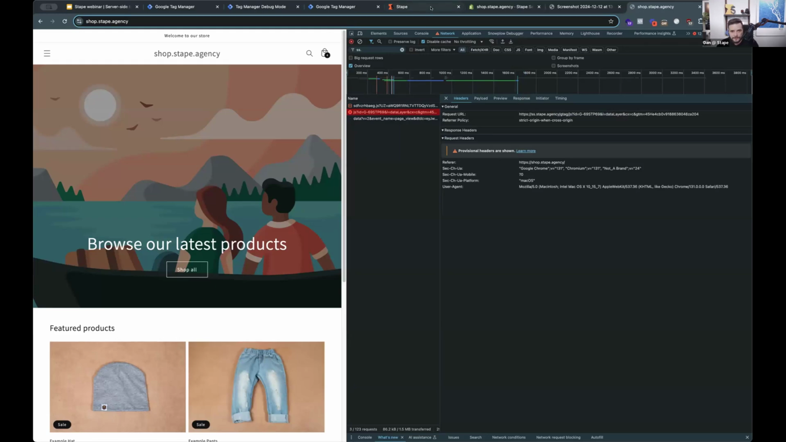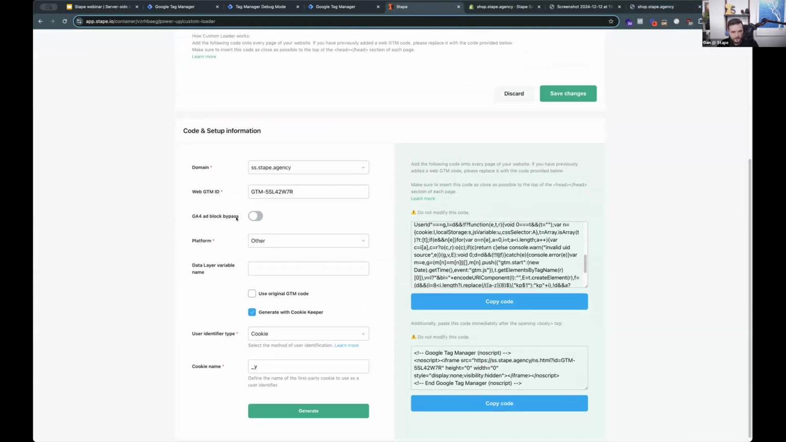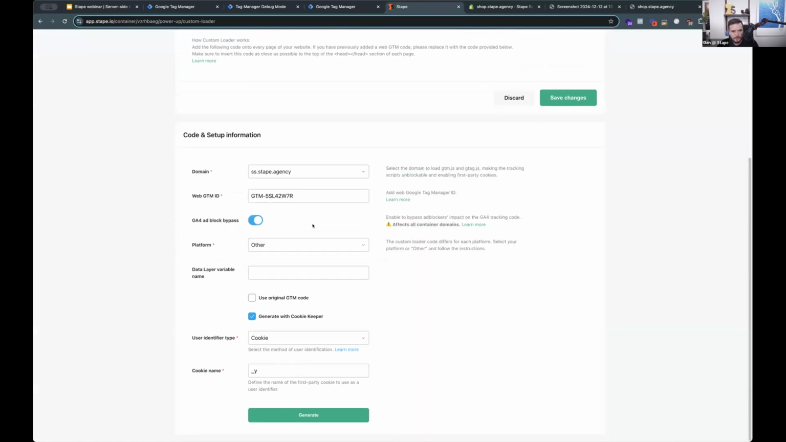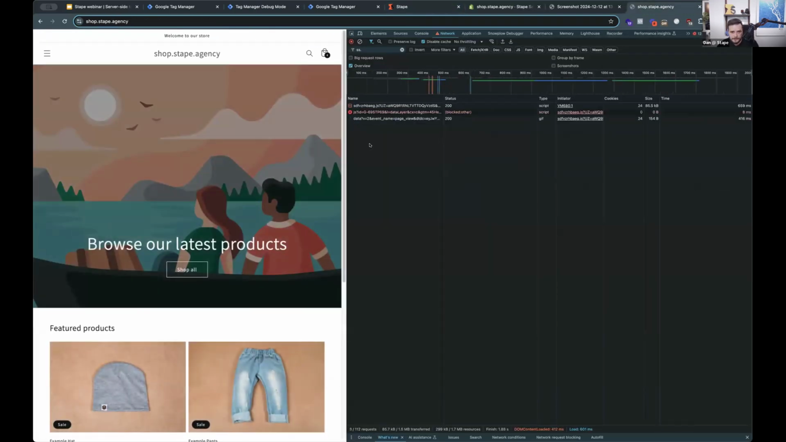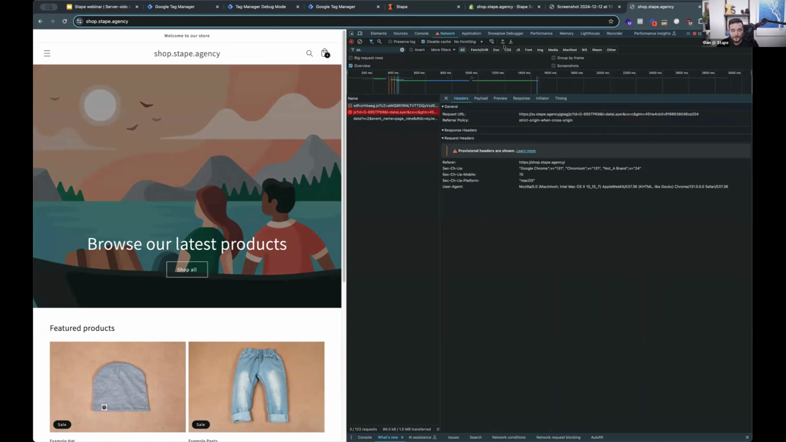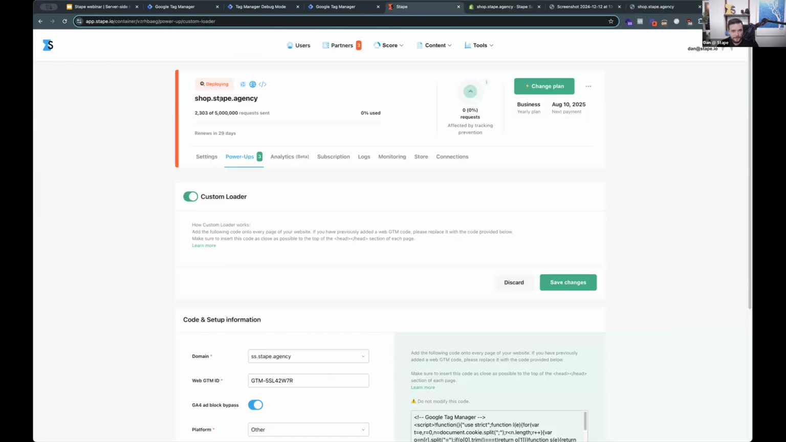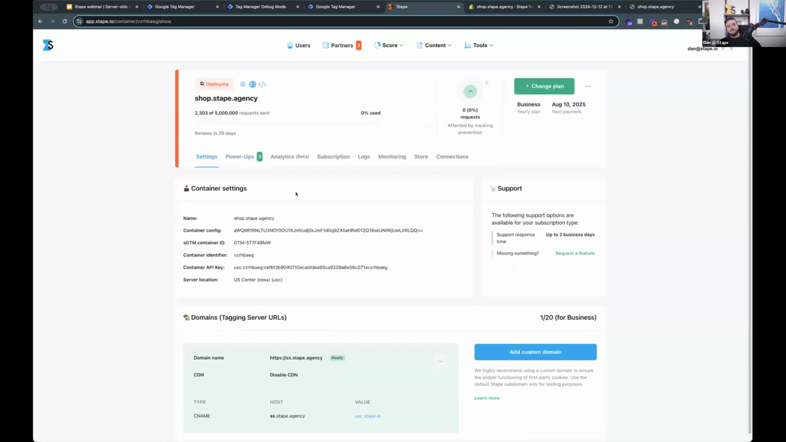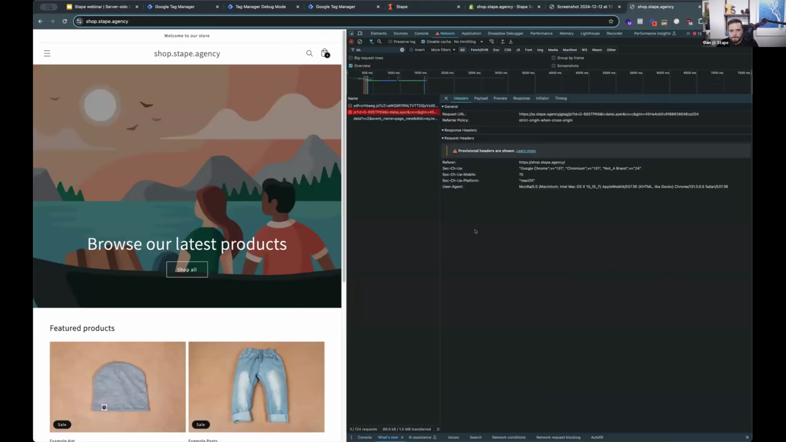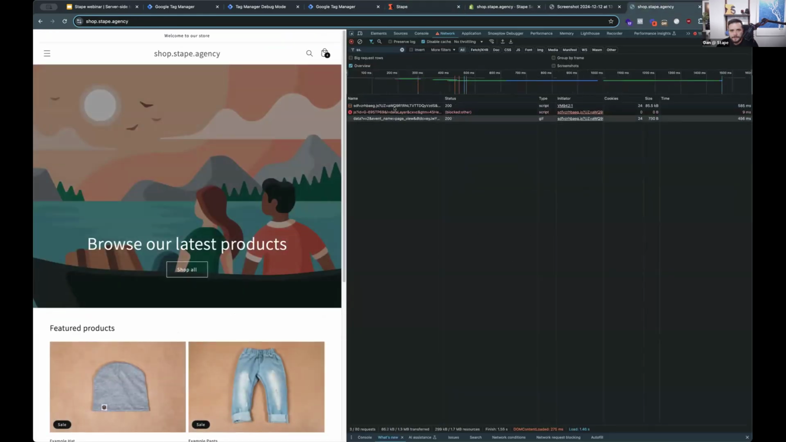So what we've released just recently, and this might be news to some of you, is this toggle, which is G4 ad block bypass. I'm going to turn it on. I'm going to hit generate. Now, if we wait a couple of seconds, and we have to, because cache and everything, you will see that this request will actually not be blocked. In order for that to occur, the container needs to redeploy. So let's give it some time, probably a couple of seconds. And then we can look into this and see our analytics not being blocked. But again, let's give it some time.